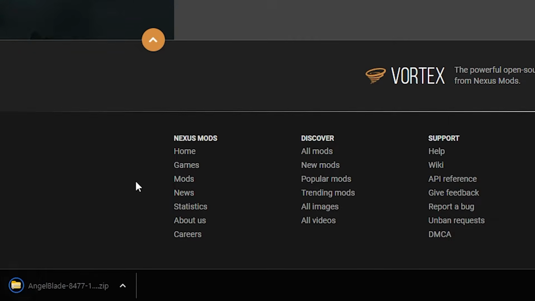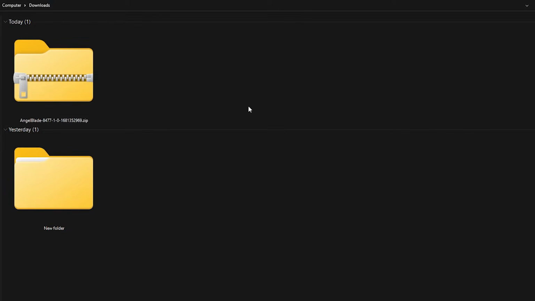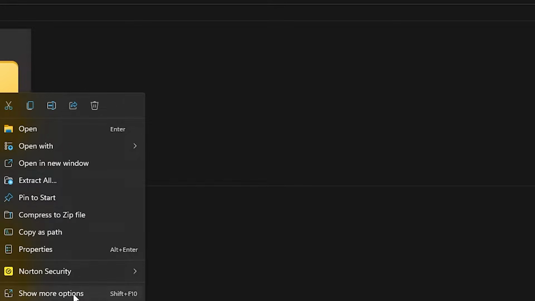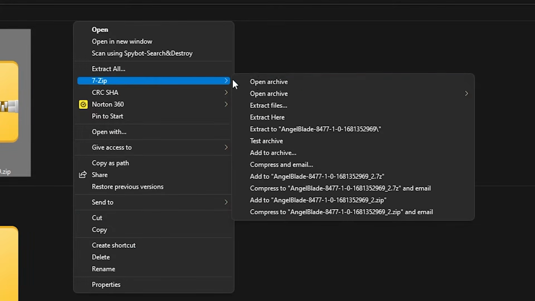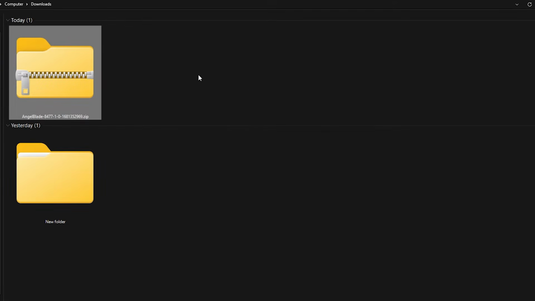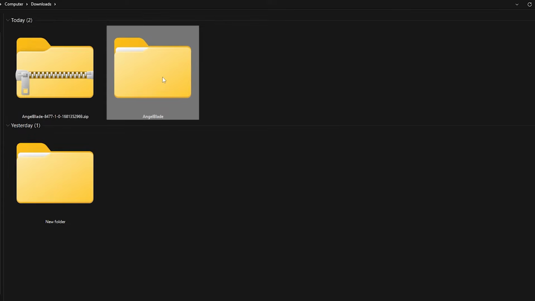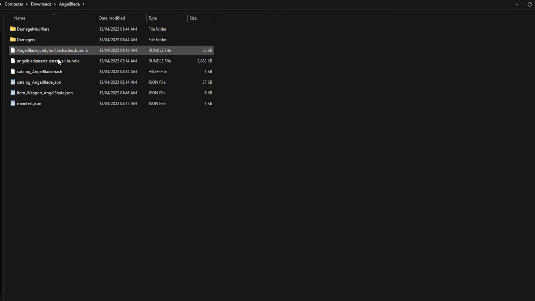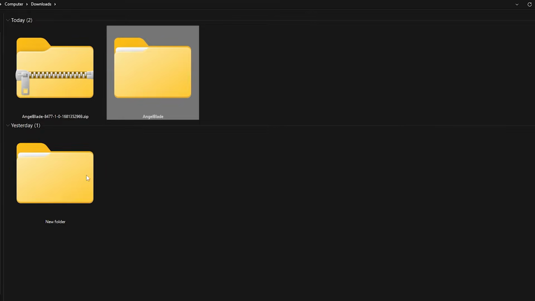So the next thing that you want to do is of course head over to wherever you have your files download to. Mine is in downloads, and we can see we have the Angel Blade zip folder here. If we right click it, we can use something like 7-zip or WinRAR to extract the mod from the zip file. And if we open it up, we can double check that we have files inside and the manifest.